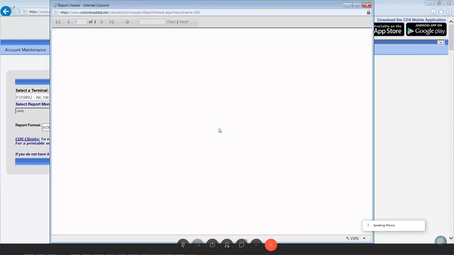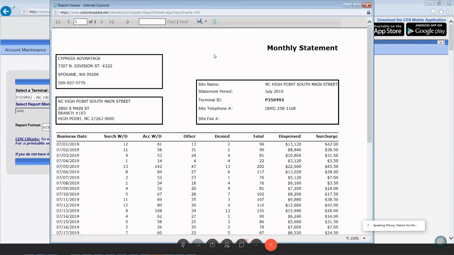We can. So what you'll need to do is get with National Link, tell them exactly what it is that you need, and then they will have to get with their account manager at CDS, because right now they have access to a select few statements, and this is one of the ones they have access to.